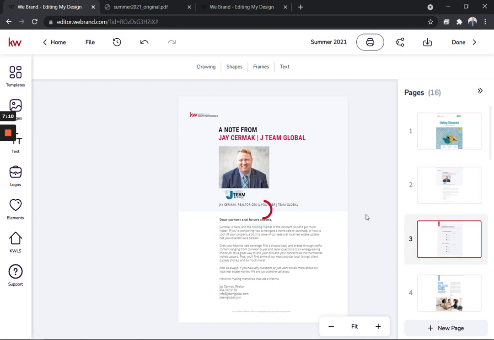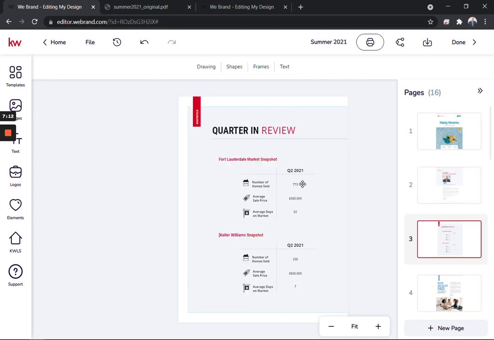Here was the market stats that we had done. So I went and pulled it up in Broward County or Fort Lauderdale. We sold 773 homes in all of the MLS. Average sale price $580,000 and 62 days on market, whereas my office sold 335 listings in the area at $500,000 average price in 7 days. So those are the kind of things you can highlight here, or just change the data, or if you don't have them or don't want to, you can take that page out.